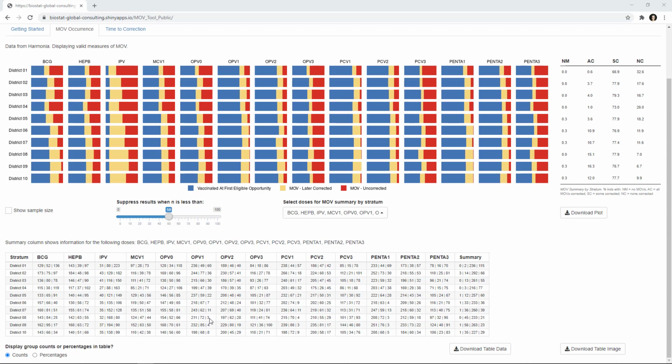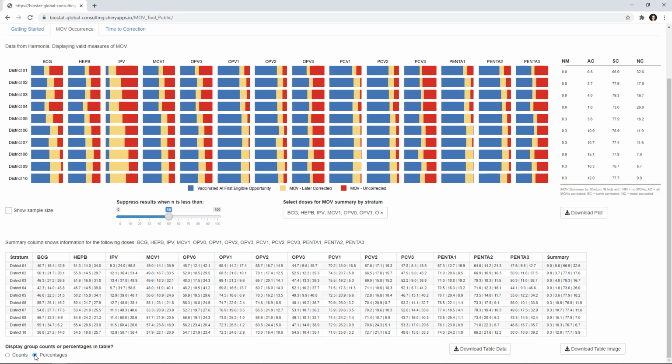This table shows counts of kids in each category by default, but I can select percentages underneath the table to show the percentage of kids in each outcome category. So for instance, in District 9 for IPV, 11.5% of kids were vaccinated at the first eligible opportunity, 60.4% of kids had a corrected MOV, and 28% of kids had an uncorrected MOV.